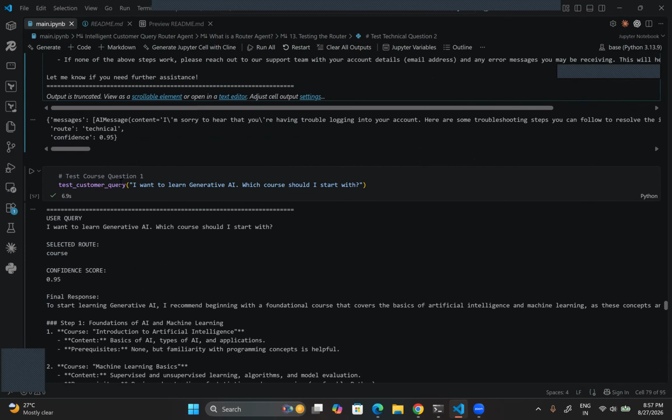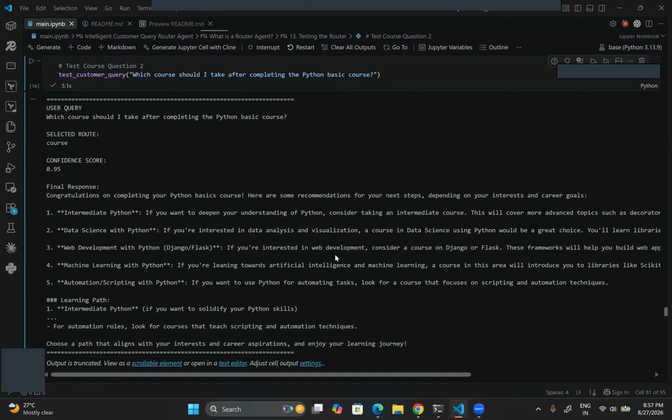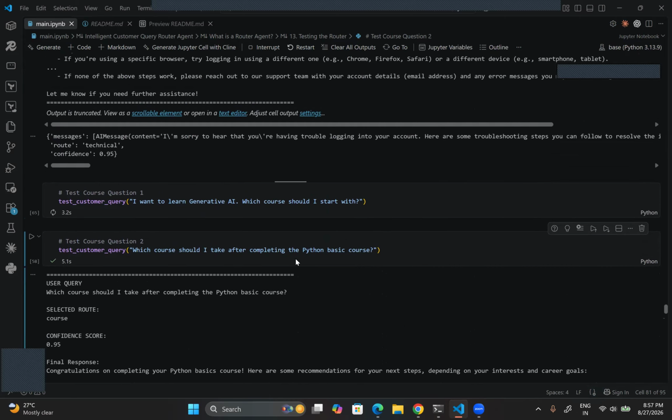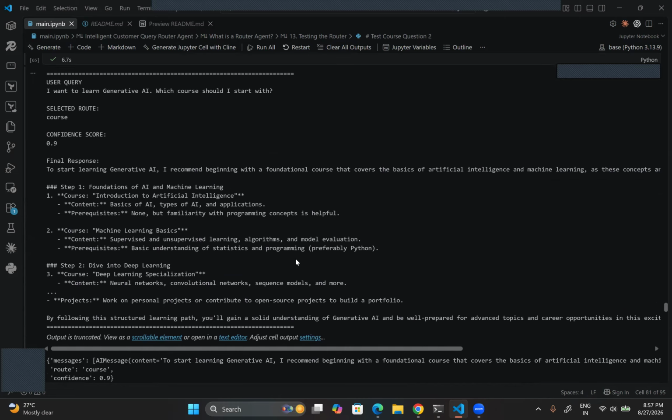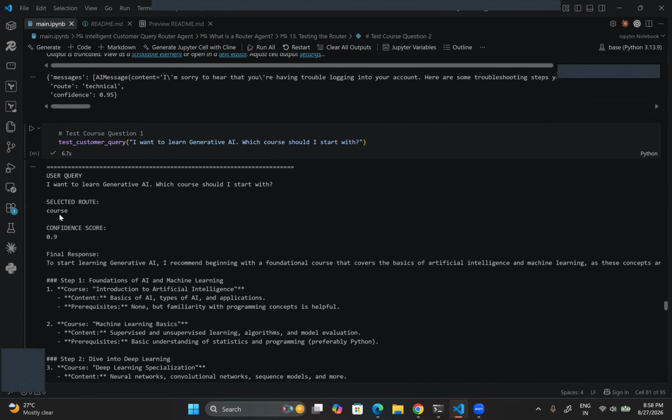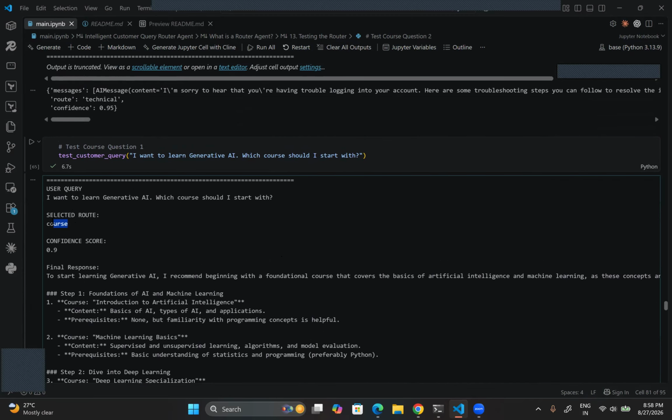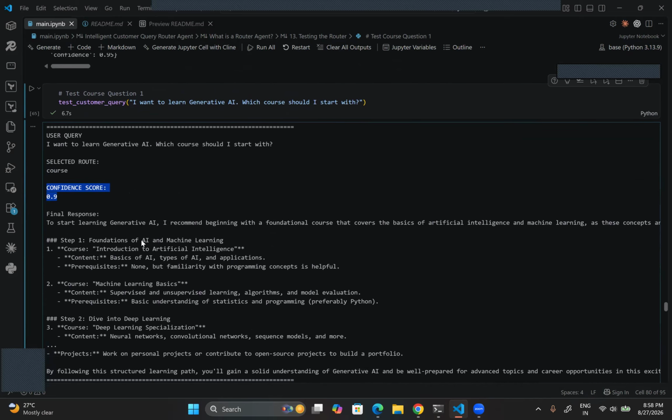Now, another query is related to the course. I want to learn generative AI. Which course should I start with? Let's see. Now, selected route is course. Confidence score is 0.9. So see what kind of curriculum it gives.